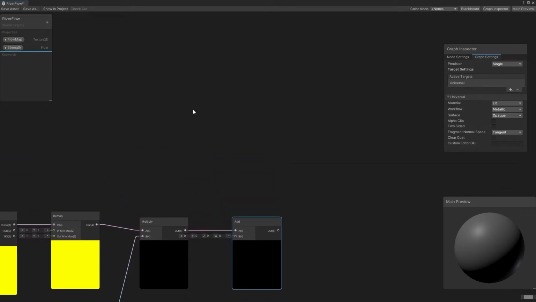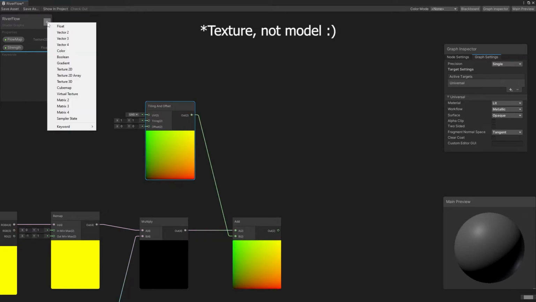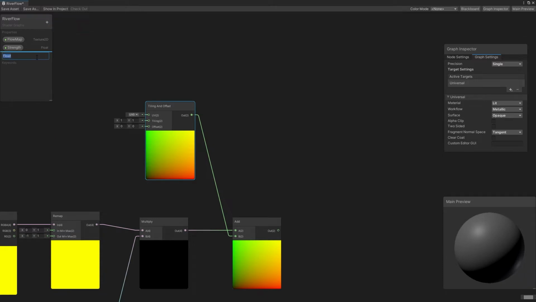Then we're going to need the tiling and offset node. This will add the UV coordinates of the model we're using. And also we are going to add a tiling property for the texture. And this is going to enable us to tile the texture in the Unity editor, which is very, very useful.